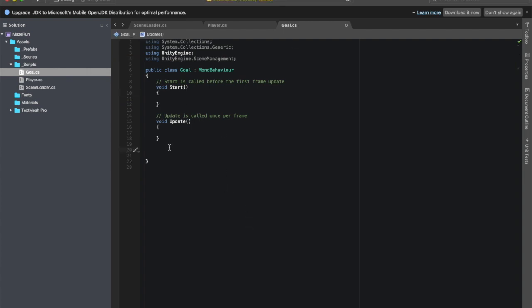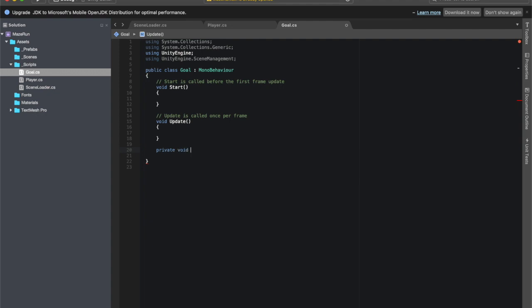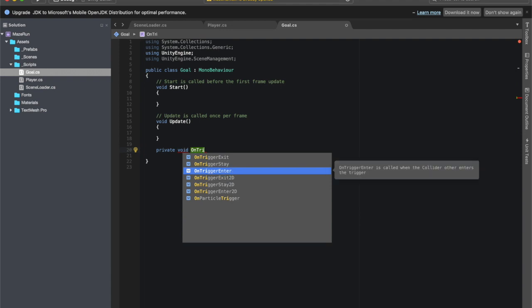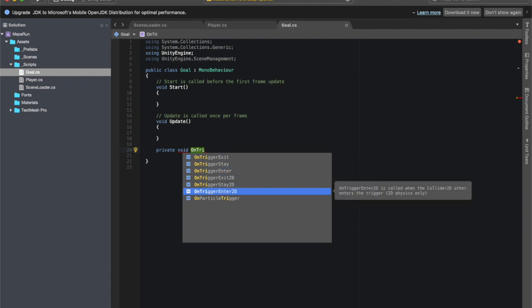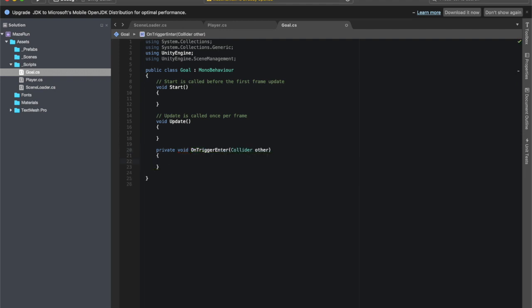To set up our movement between scenes, you might remember back whenever we used the goal in our bouncing physics game, we used a method called OnTriggerEnter2D. So I'm going to go ahead and say private void OnTrigger, and now we can see this list of things right here. Before we were using OnTriggerEnter2D, which says 2D physics only, which is not what we want. We want OnTriggerEnter, regular.